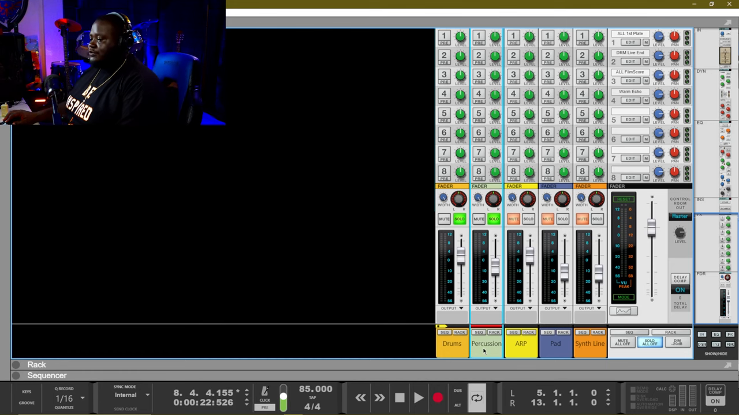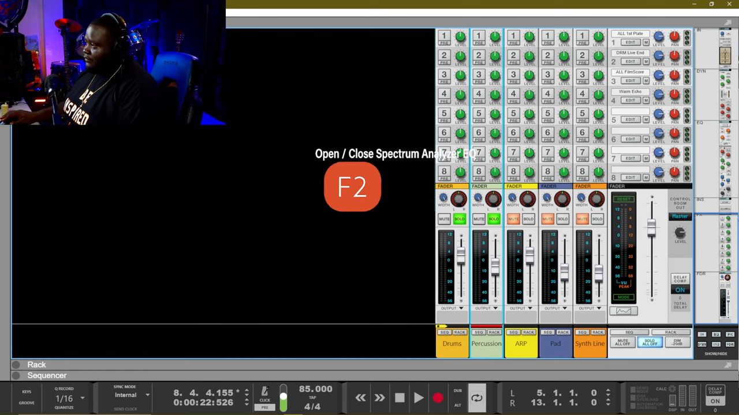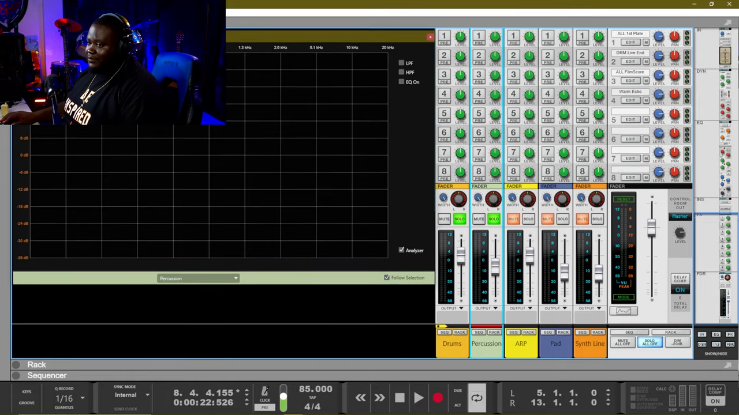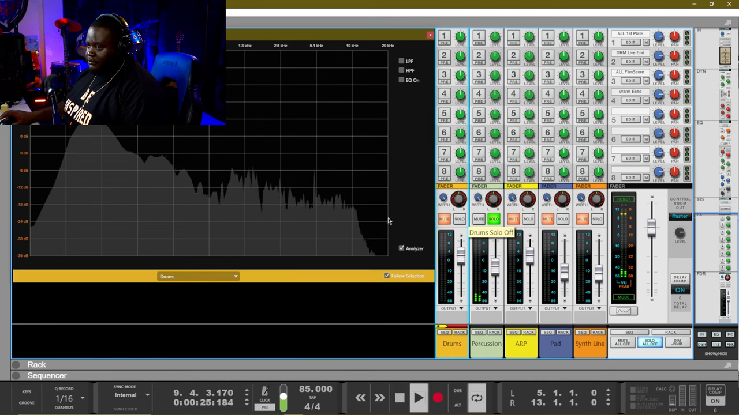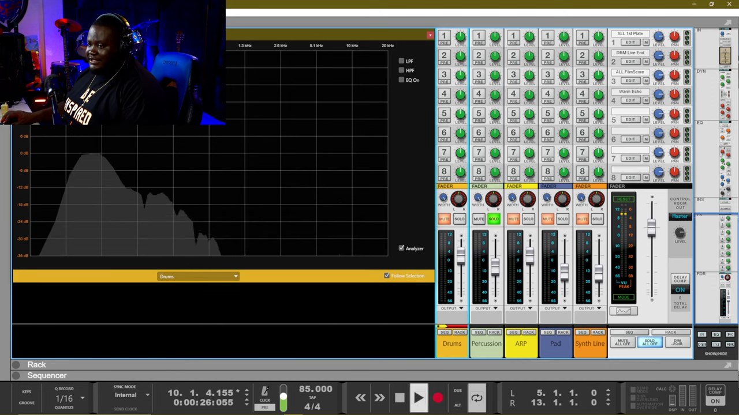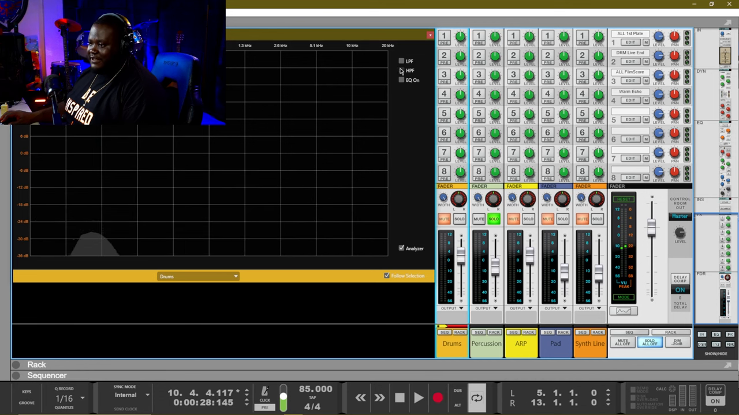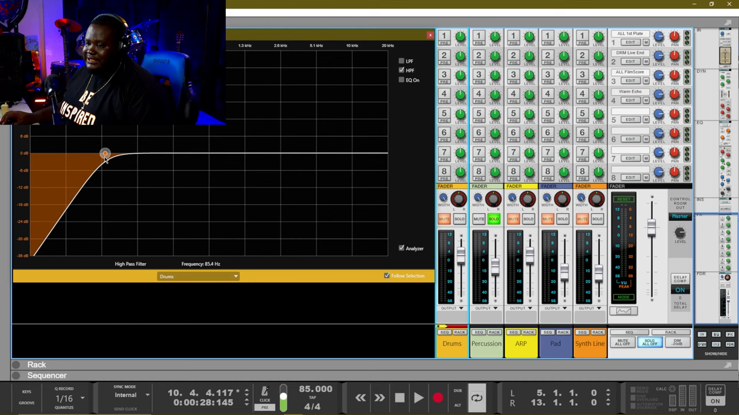So what I'm going to do now is click on the channel that I want and press F2. When I press F2, I'm greeted with Reason Spectrum EQ. As you can see in this area, there's some bass activity and it sounds pretty good, but we just don't need it for our beat. So we're gonna cut some of that out using a high pass filter.